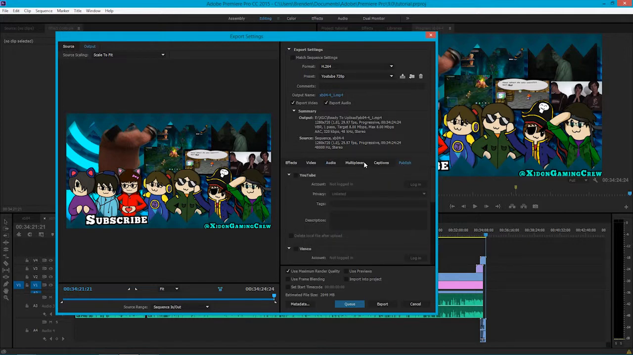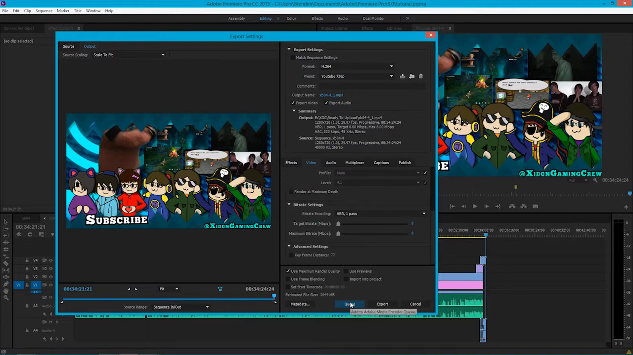Now for multiplexer captions. You can publish straight to YouTube, but I prefer not to because then I don't have the presets of the tags and all that stuff. So I'm just going to go to video. Effects isn't really important unless you want that, but I'm not going to cover that here. And then we can go Q.